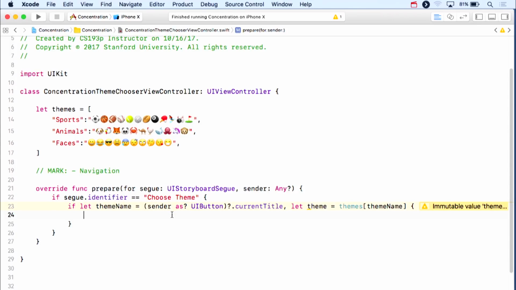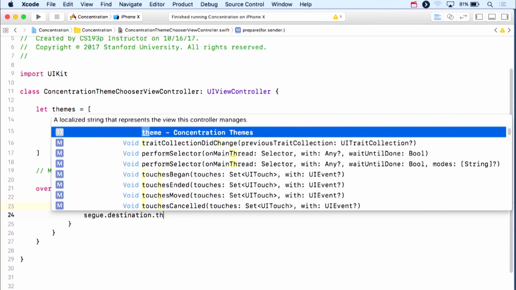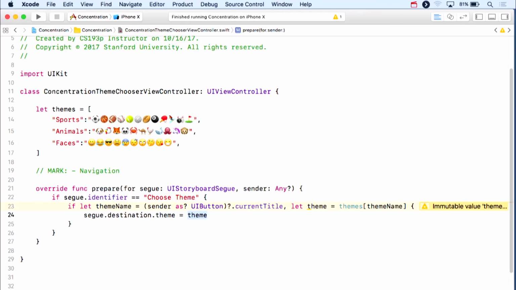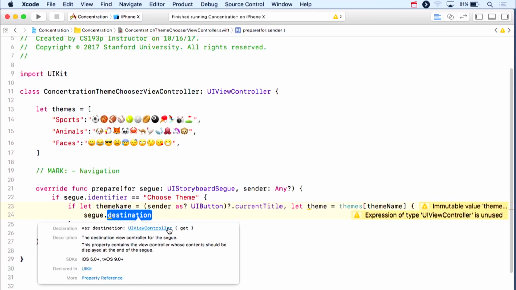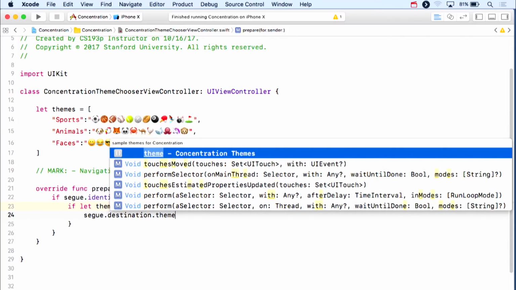All right, so I got this, now I've got the theme. Now I need to prepare the destination. So I'd like to say something like segue.destination, set your theme to be this theme. Oops, not that theme, this theme, okay? But I can't do that either. Because again, this segue destination, let's look at the type of this segue destination. Option, click on it. It's of type UIViewController. And of course, UIViewController does not have the var theme, so we can't do that.